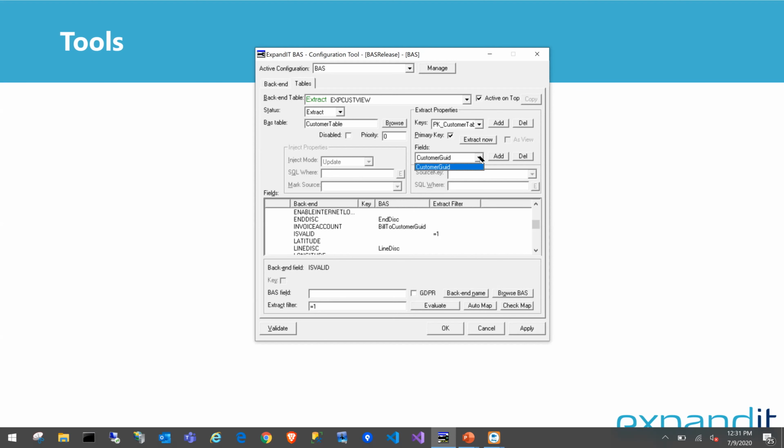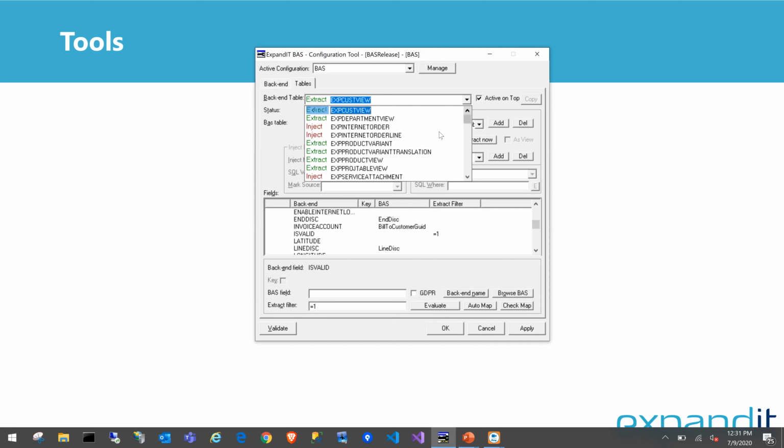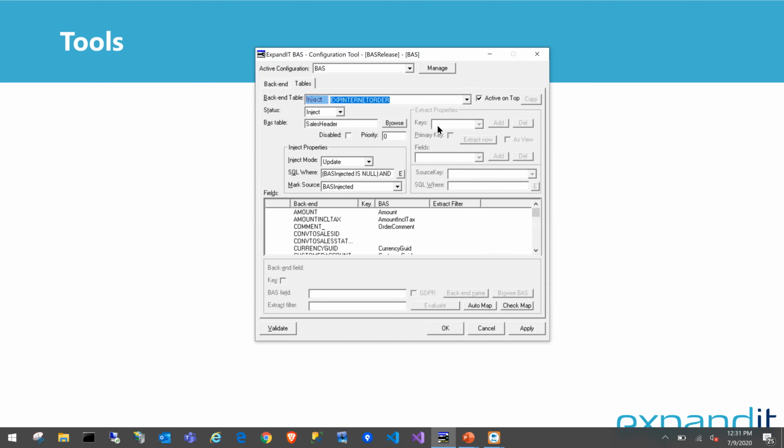So this is the general concept of having data that we can extract and how that is set up through this configuration tool. We also discussed injection. So you'll notice this is a table within AX that is part of our objects. And this table has been pushed in. It's a holding table. And it comes from our BAS table.